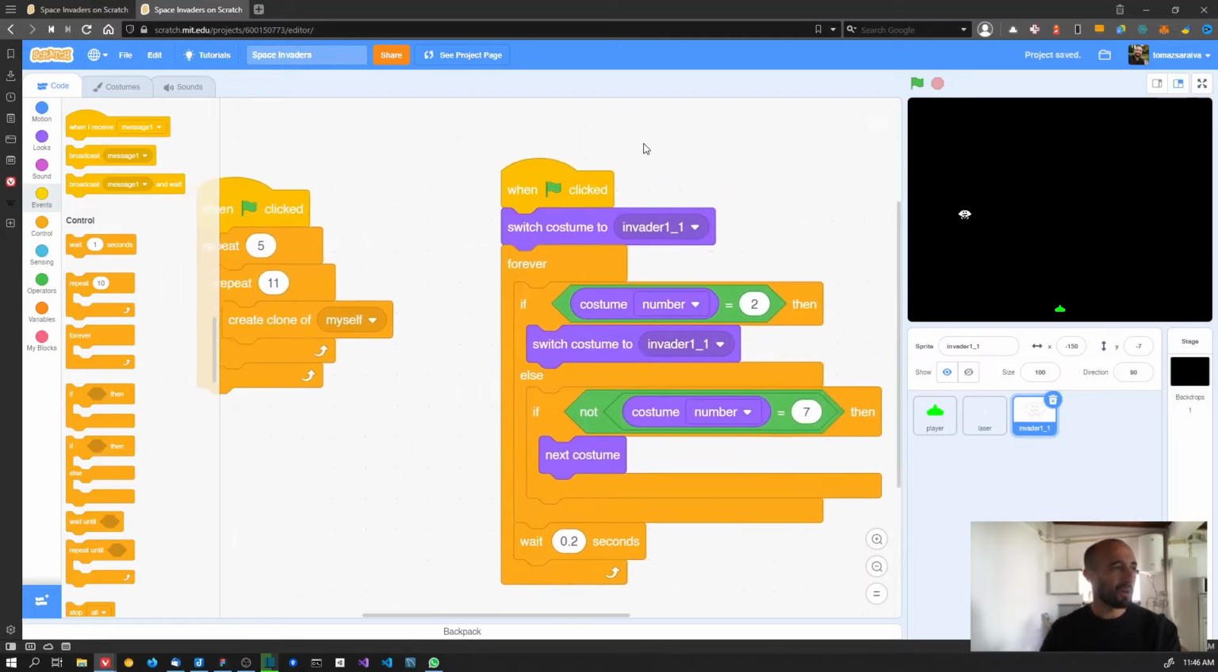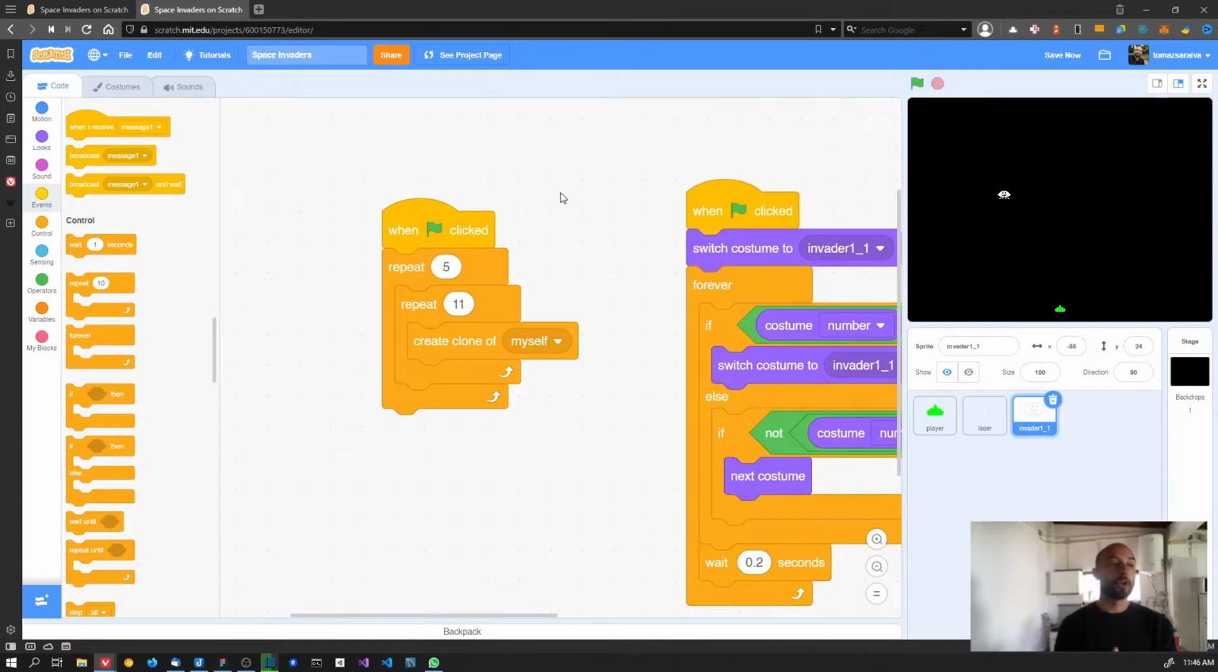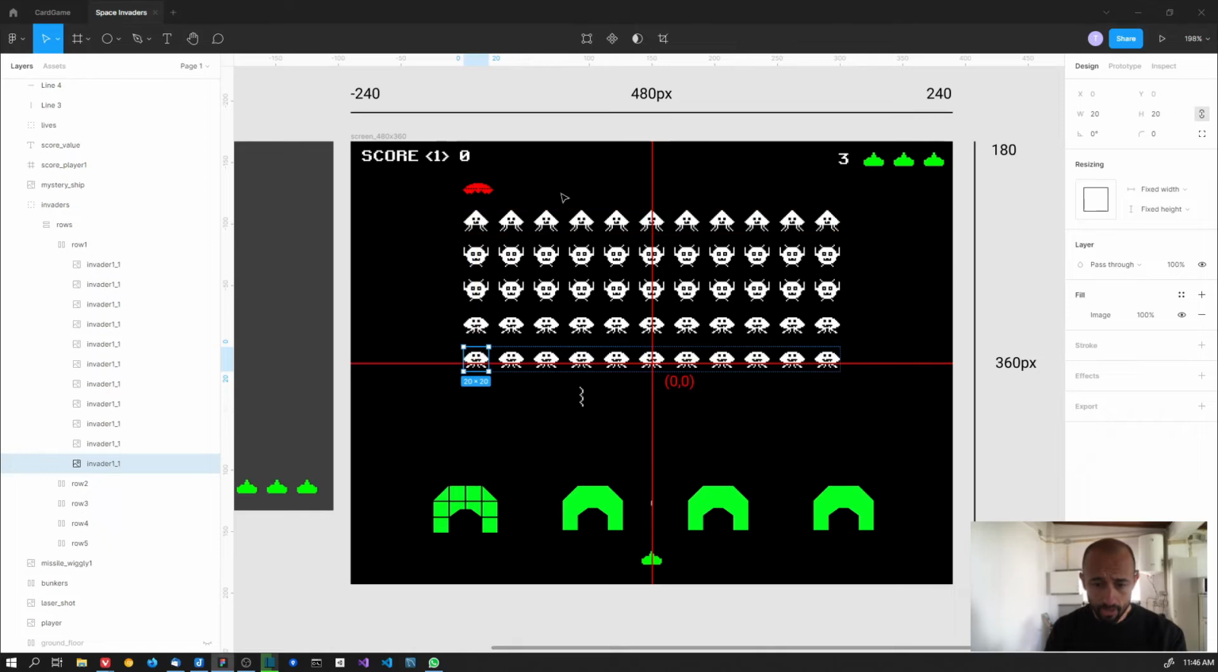Right now, if I run this, it actually created the 55 invaders, but they are all on the same position. They are all created exactly on the position of the original one. If I keep dragging, I'll probably have the 55 invaders all on this position. So now that we have the 55 invaders, we need a way to position the invaders in the correct positions. Now let's see how we can do it.